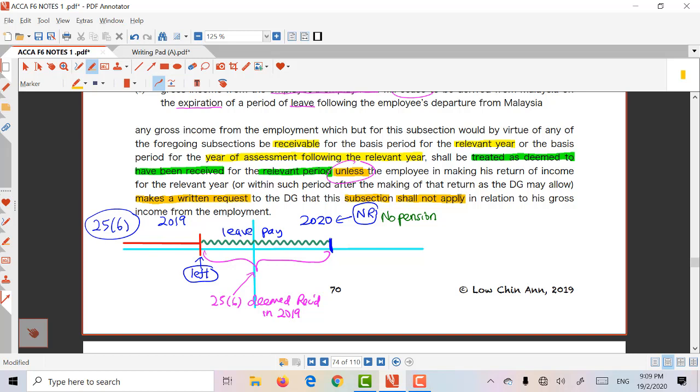So what happens if you say you don't apply? If you don't apply, then you follow the normal rule. So when you follow the normal rule, you follow receipt basis, then you ask yourself, when did I receive the leave pay? Even though you're entitled to leave pay, your boss is probably going to pay you for the respective month. So the leave pay for November, pay in November. December, pay in December. Then January, pay in January. So if January 2020, because you received in 2020, you should tax it in 2020 and not 2019. That's what the law says.